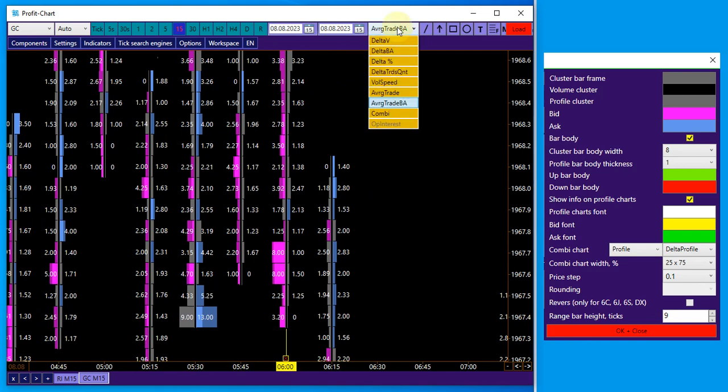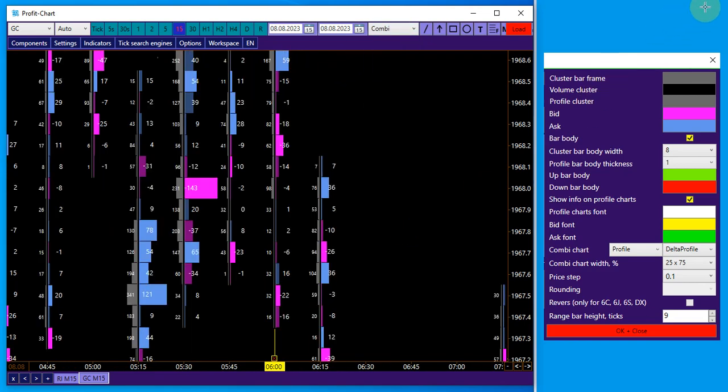Combi chart. Customizable two-sided profile chart. You can select different types of profiles on the left and right. In this example, on the left is the volume profile, on the right is the delta profile. You can set the width ratio of the left and right sides.